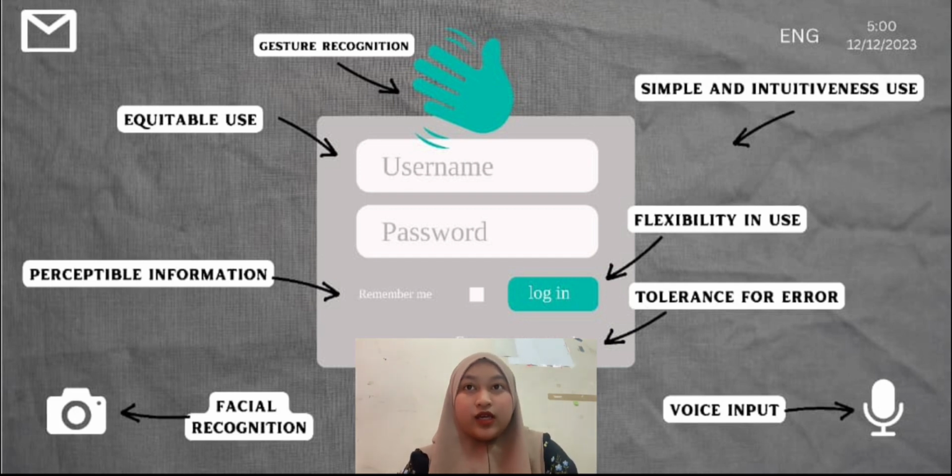Number 5 is tolerance for error. The login page allows users to make mistakes without causing serious problems. For example, if a user enters an incorrect password, the login page provides a clear error message and allows the user to try again. This helps users to avoid frustration and allows them to continue using the login page without any difficulty.